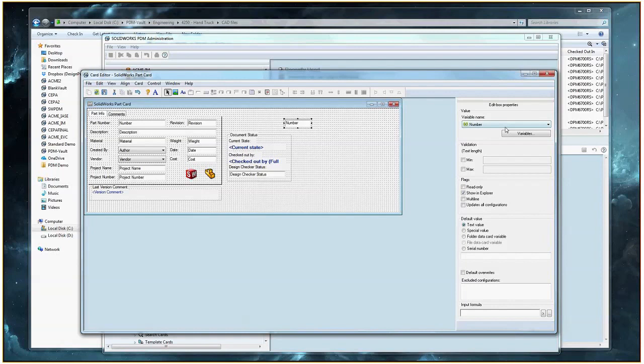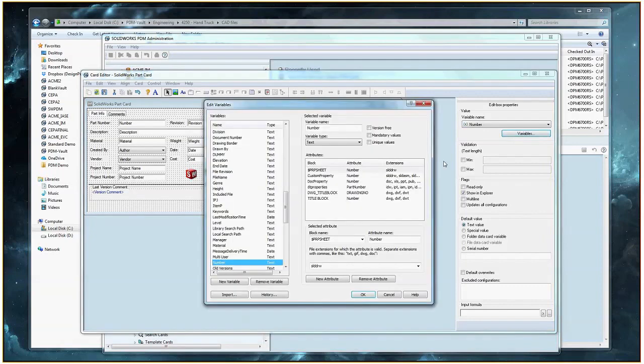How is this number set up though? Just simply linking it to number isn't enough. So if we click variables underneath, you'll notice that it gives me my variable editor in front of us. Now I know there's a lot of stuff here, but I promise I'm going to simplify it and make sure it's really, really simple. Right off the bat, it brings up the number, and this is how we're going to set up the mapping for PDM and SOLIDWORKS.